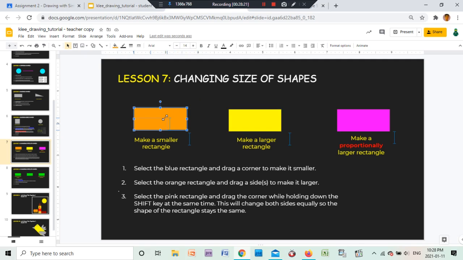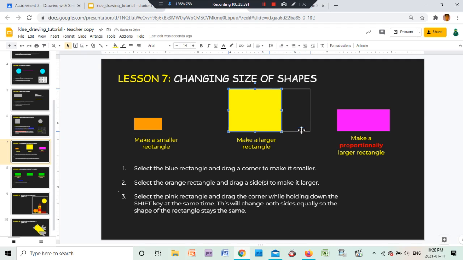So I'm going to make a smaller rectangle. There we go. Another way is you can change the size by changing one side at a time. So I'm going to change the length, and then I'm going to change the width. The problem with these 2 ways is you'll notice the shape of the rectangle changes a little bit.